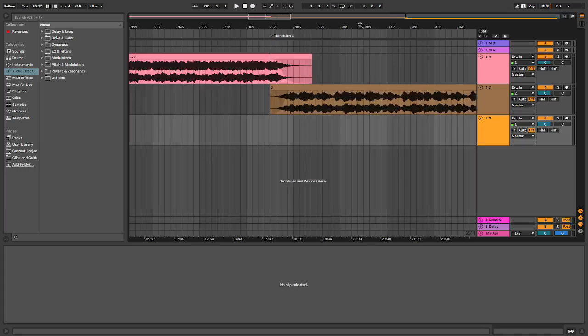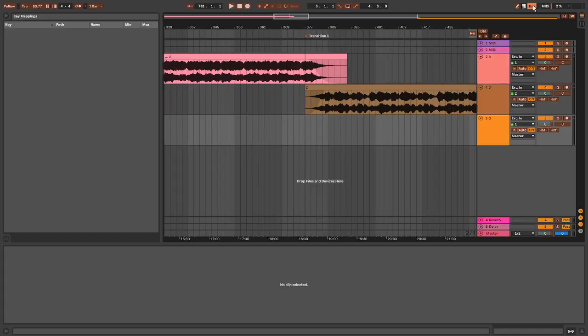Now I wanted to map a key on the keyboard in order to switch to our next song, because these pads are like 12 minutes long. So if a song is 4 minutes, we need a way to kind of skip ahead. So that's what these locators are for. I'm going to go ahead and click key here at the top right. And then I'm going to click this transition 1 play button, and then I'm going to type the number 1 here.